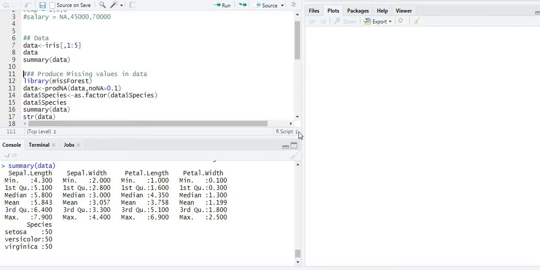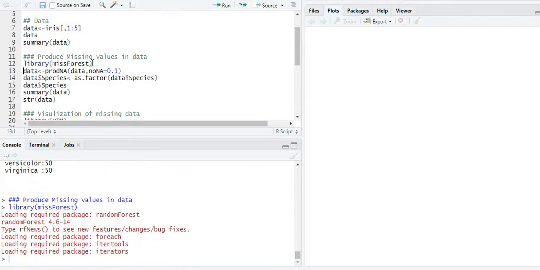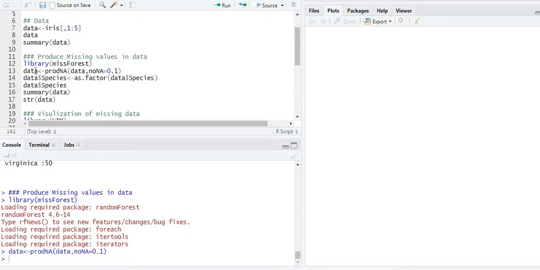For that we are going to use the missForest library. So let's call the missForest library. We can produce NA values in our data using the missForest library. So let's execute our command line. After that we are going to use the prodNA function of the missForest library. Inside that we put our data, and NA will be 0.1% of the overall data. So let's execute our command line.